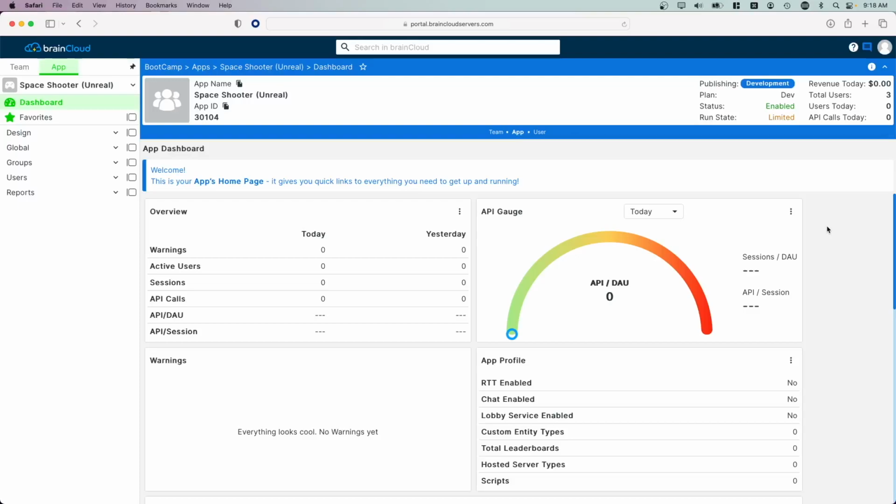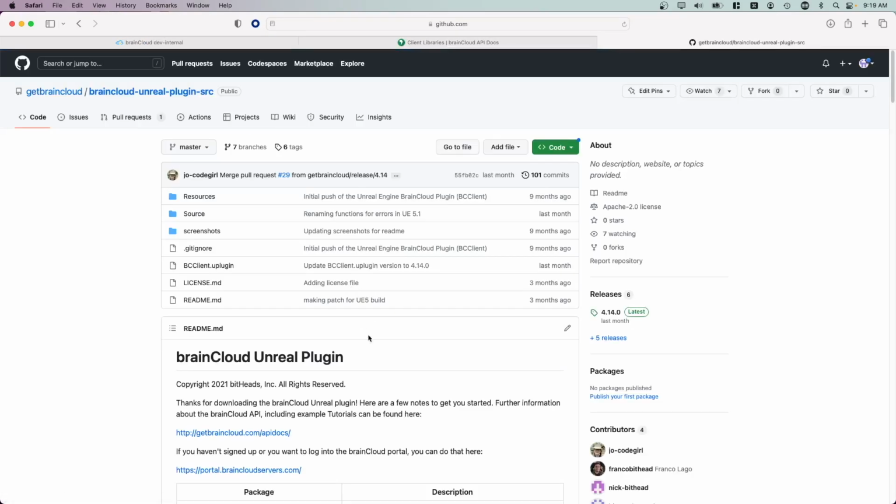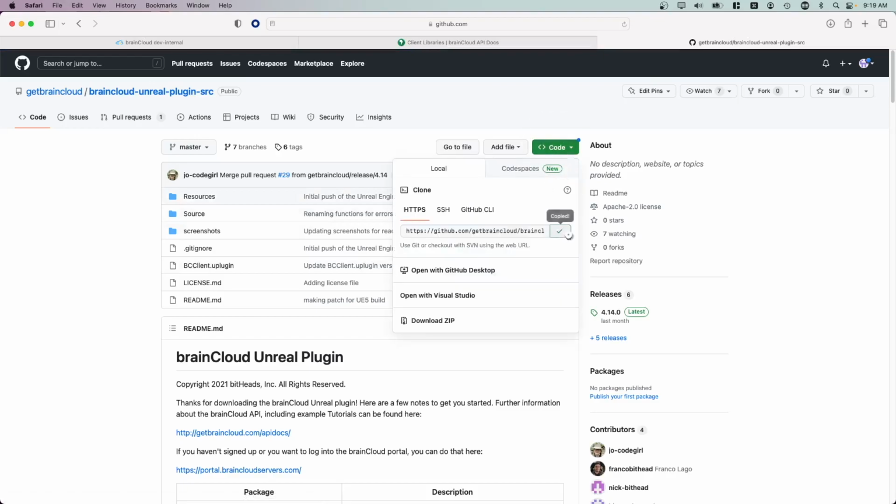To get the Unreal BrainCloud client repository's address, start by clicking the Team tab at the top. Click Download Client Libs. Click the Unreal link. This will open a GitHub repository to the Unreal BrainCloud client source code. Click the green code button and then copy the repo's URL.